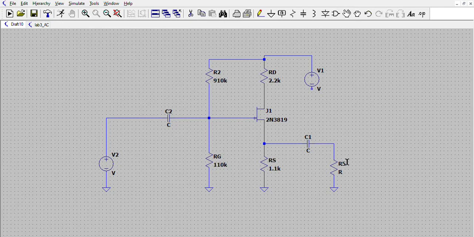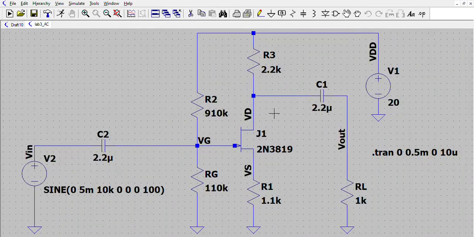So this is the RL, the resistor load. The RL is 1 kilo ohm. So we're going to put 20, and then the capacitor, which is 2.2 micro. Second one is also 2.2 micro. So we compare with this: 1k, 2.2, V1, okay.